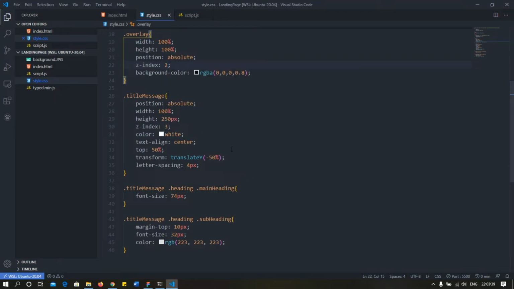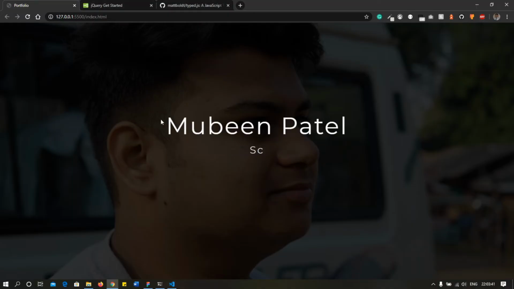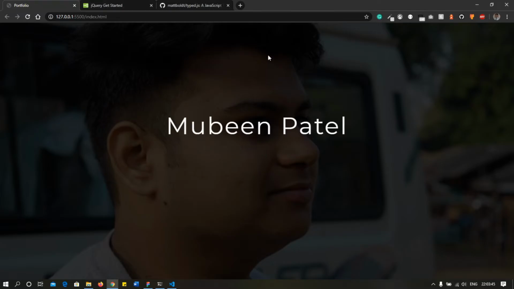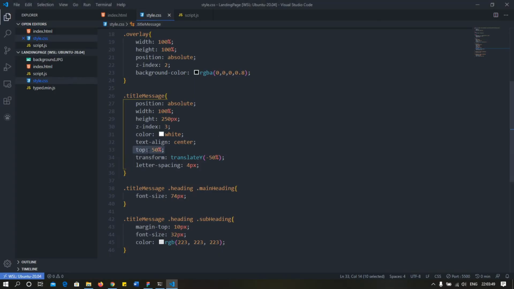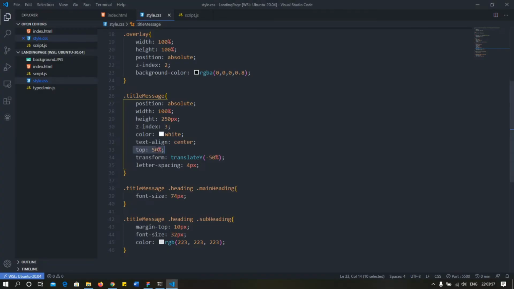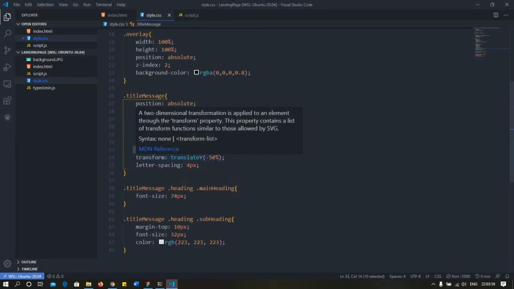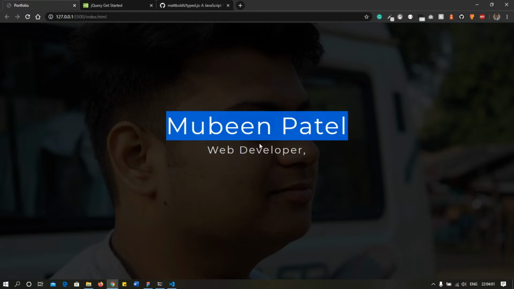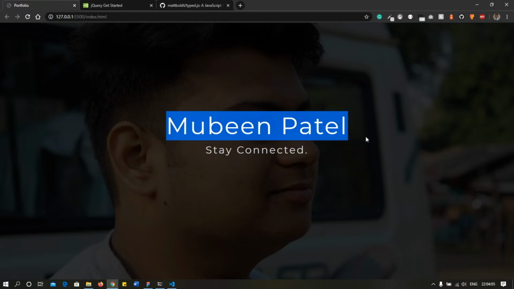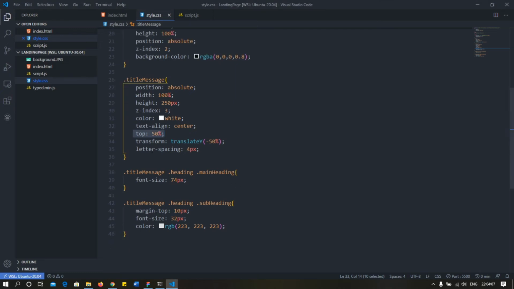You can give the color of the text as you want. Then I have aligned my text to the center, and then I have given a top of 50% so that my text comes from here to here, but the 50% is considered from this top margin where the blue box starts. So I have applied a negative 50% so that it goes a bit up and it gives a center feel for the complete container.